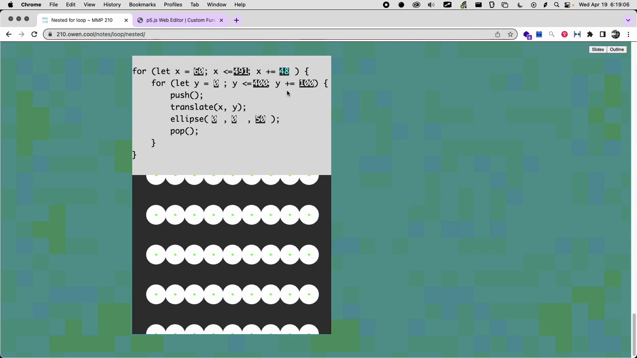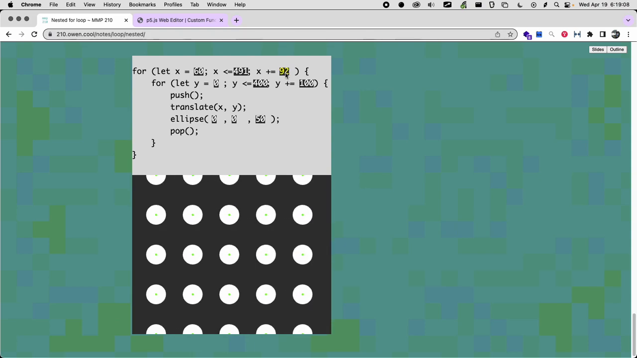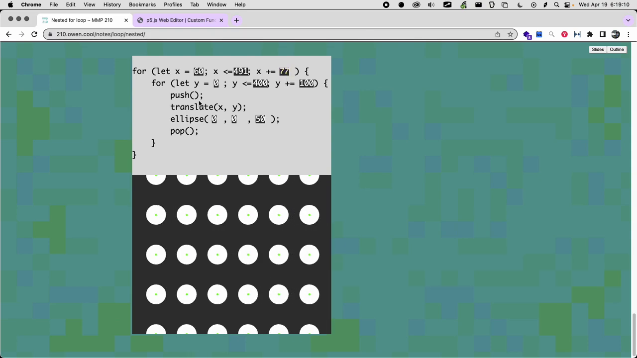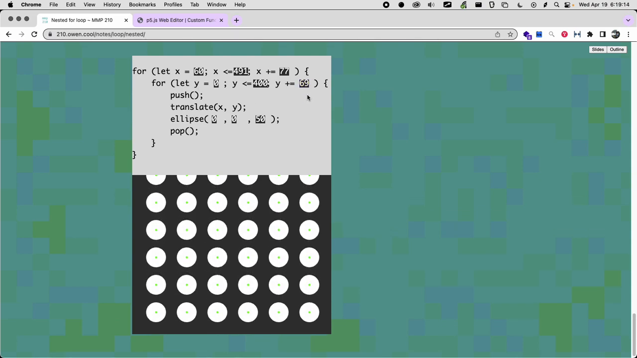So for x, we're basically setting the number of columns in our grid. For y, we're setting the number of rows. We tend to go X and then Y because we always talk about X first and then Y, but you don't have to do it that way. You could put an X loop inside of a Y loop, and either one of those would be fine.